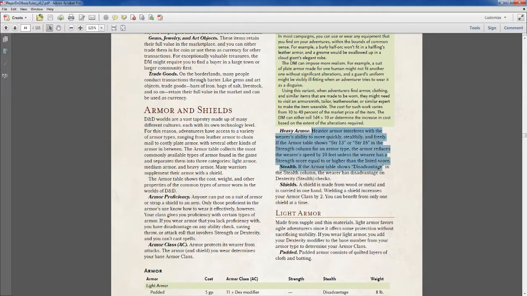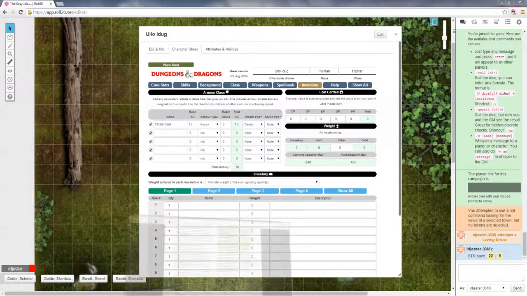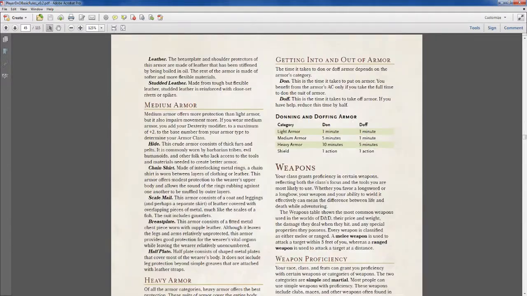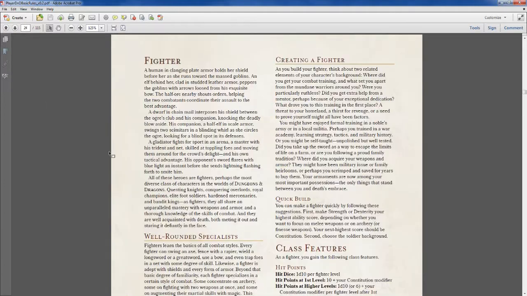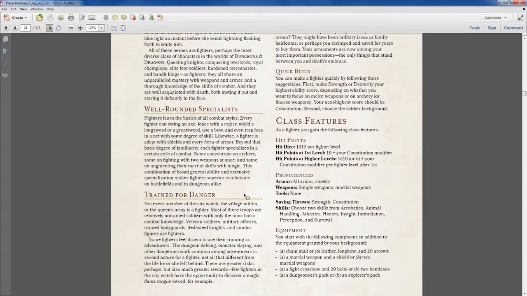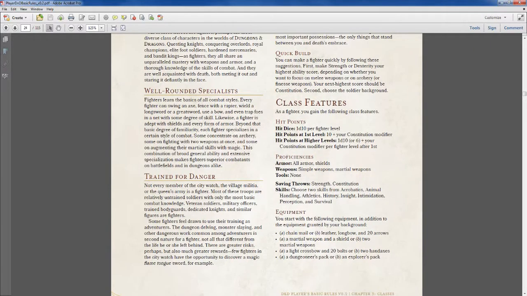Okay, heavy armor interferes with the wearer's ability to move quickly, stealthily, and freely. If the armor table shows a strength 13 or 15 in the strength column, the armor reduces the wearer's speed by 10 feet unless the wearer has a strength score equal to or higher than the listed score. So anybody can wear the heavier armor. It's just if you don't have a strength of 13 or 15, you're going to lose 10 feet to your movement. That's okay for us because we have the strength to move along as we try to run around. And alright, so that was the first thing, chainmail.